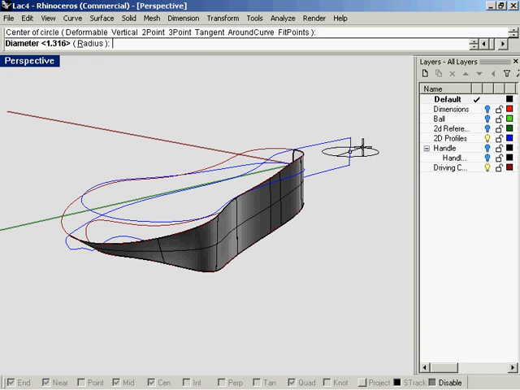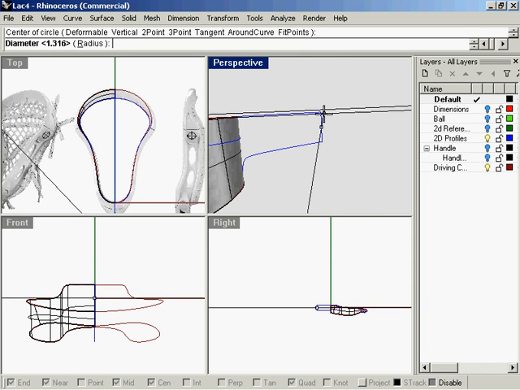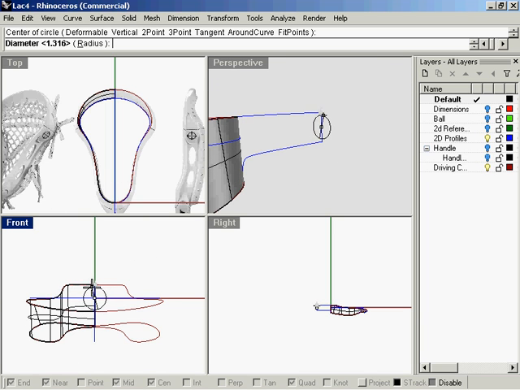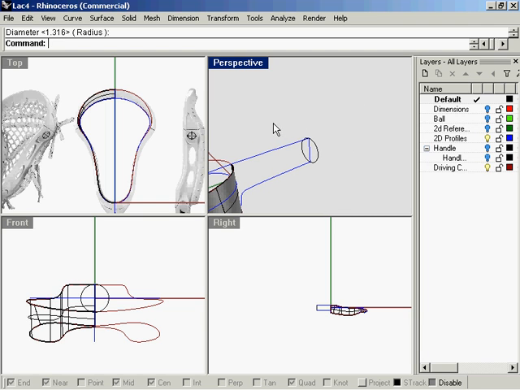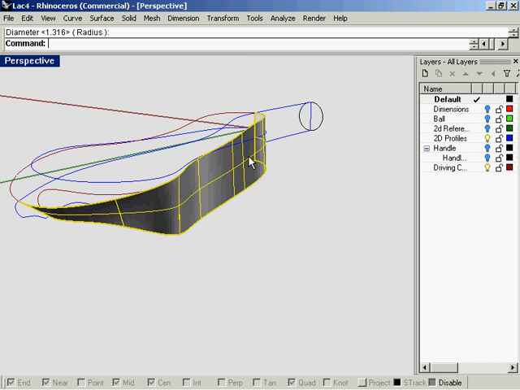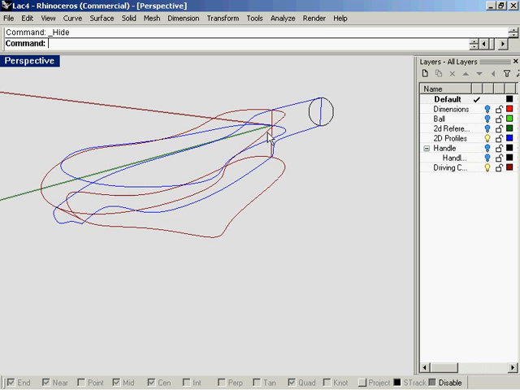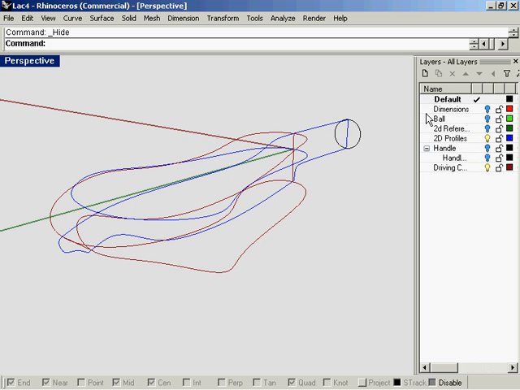Now let's draw the circle that defines the plastic wall offset from the handle. Let's define a snap point, and using multiple views, we'll create that particular circle. Cool. Alright, I'm going to hide that because for now, all I'm interested in are the curves.